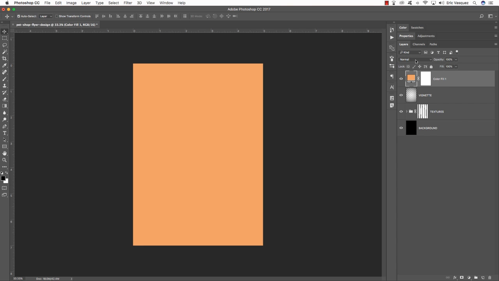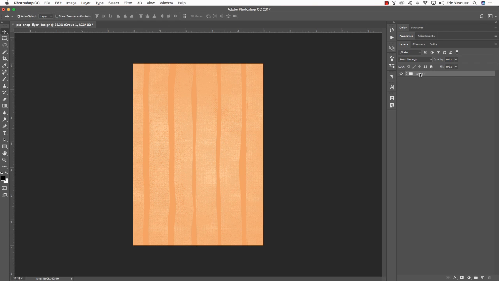Now let's change the blending mode of this layer from normal to screen, and you should now have something like this. Alright, so select your top color fill adjustment layer, hold the Shift key and click on the background, and then press Command G to put it into a group folder and rename this folder to background. So we now have our background with our textures, our vignette, and our color overlay.